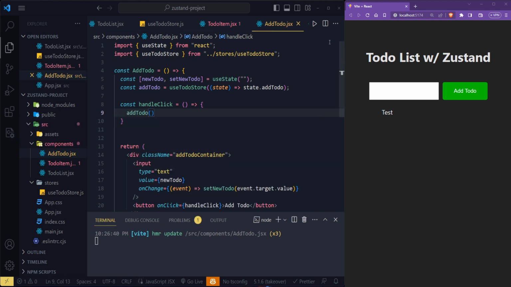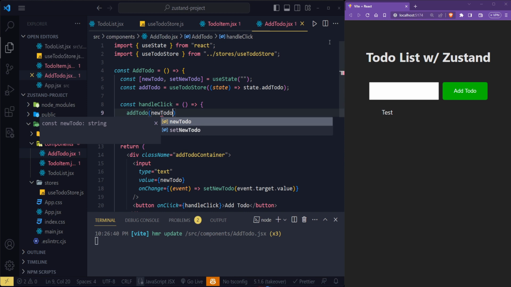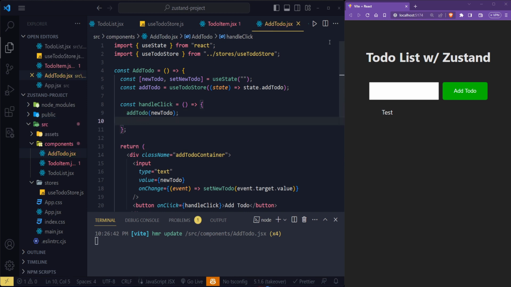Tapos, ipapasa natin yung state na new to do. So, after mapasa ng state, pwede natin siyang i-clear. So, set new to do to an empty string para maging empty yung ating input na value. So, let's see this one in action kung gumagana nga ba talaga siya.